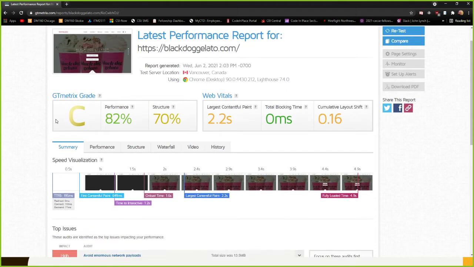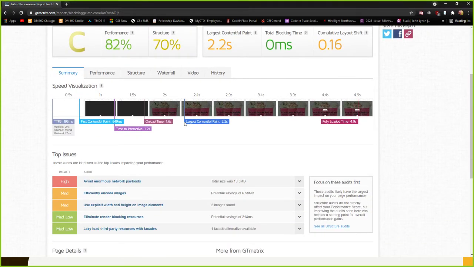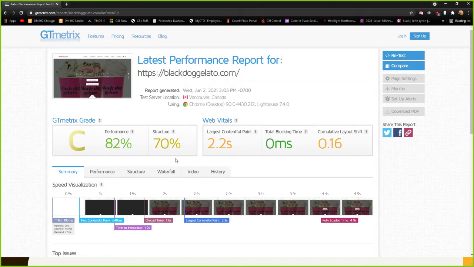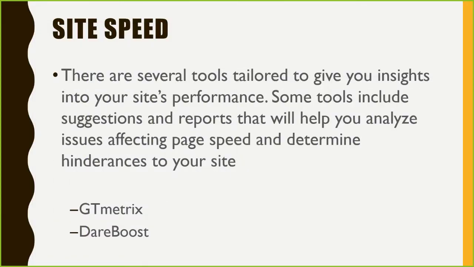Great. So we see that we have a little bit of a low grade here, but we're able to get some performance and structures okay. And in general, we just want to make sure that the website is running at an okay speed. So this is another tool that you can use to help test the website speed and figure out ways that you can improve it.